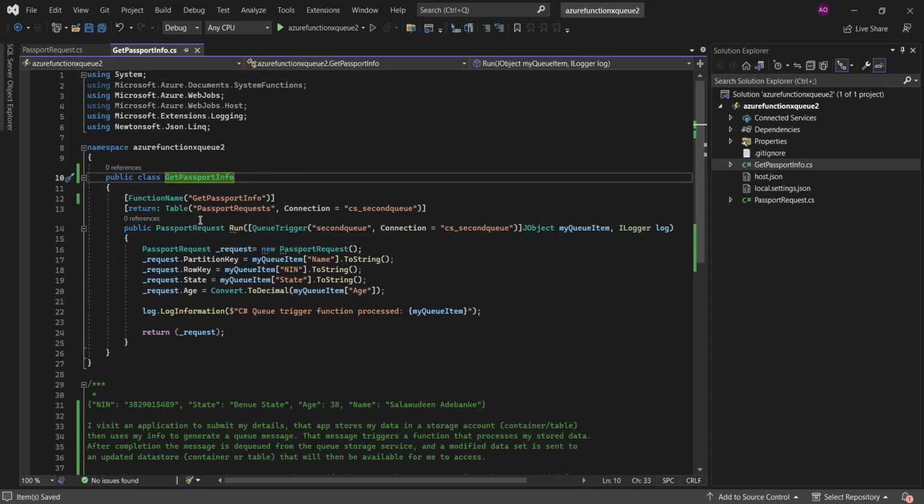So I already created a table, Azure table storage. The table is hosted in Azure. It's not local, even though my function is local. And the table is called passport request. That was what I showed you at the beginning. And I'm using my connection string, but I'm not hard coding the connection string in my code.